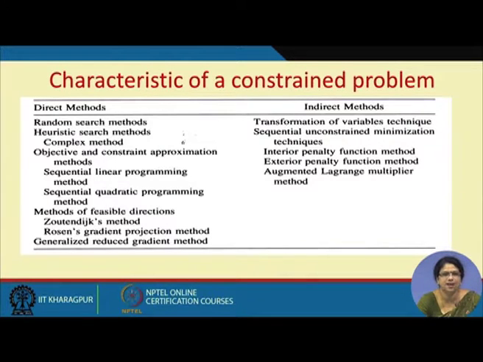But if I just start with the methods, one is the direct set of methods, another is the indirect set of methods. In the direct methods, we have the random search method, heuristic search method, sequential linear programming, sequential quadratic programming, Zoutendijk's feasible direction method, the gradient search technique, and the gradient projection method. These are all the direct methods.